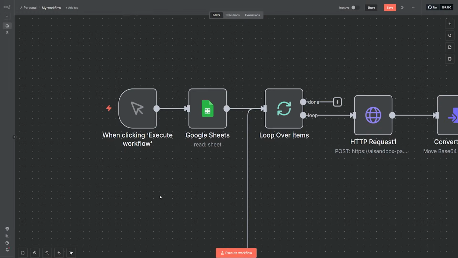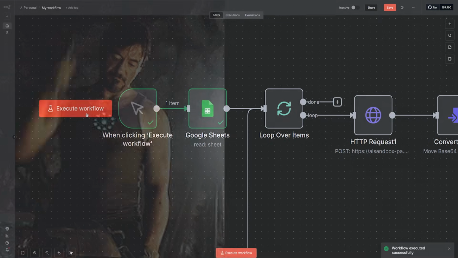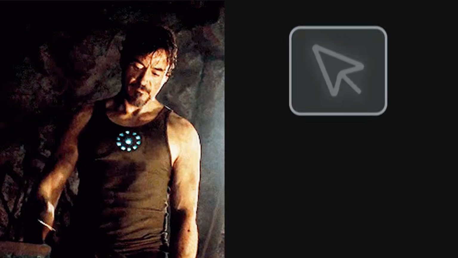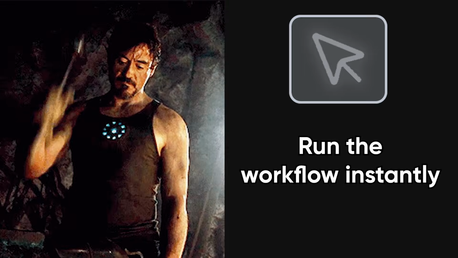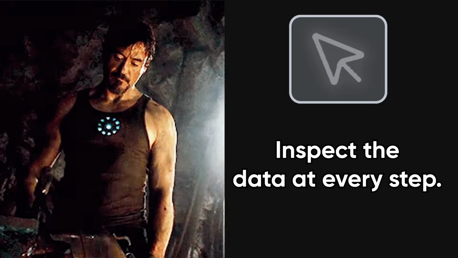A manual trigger is the simplest possible answer. You clicked the execute workflow button. That's why it's perfect for learning and testing. When I'm building, I almost always start with a manual trigger because it lets me run the workflow instantly and inspect the data at every step.